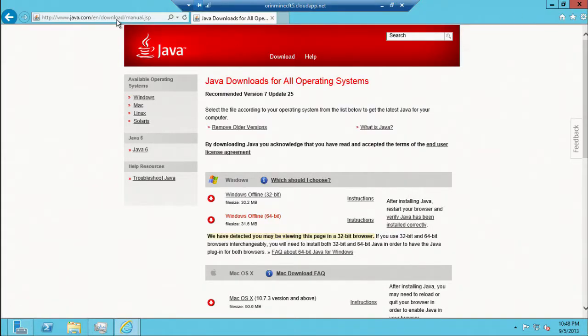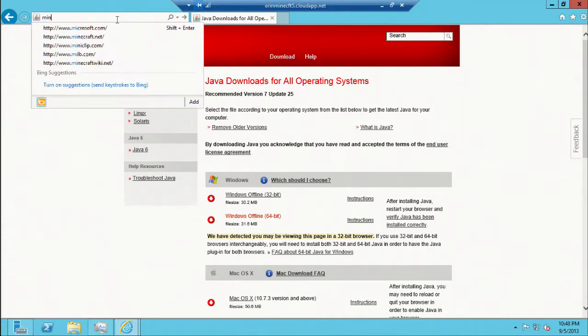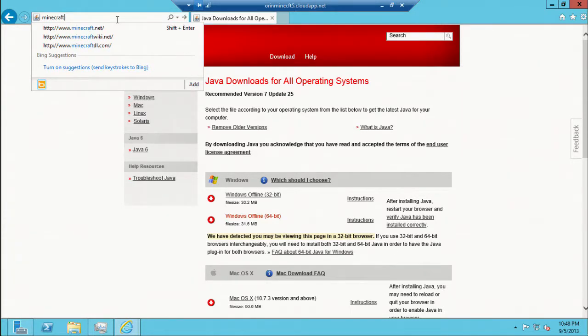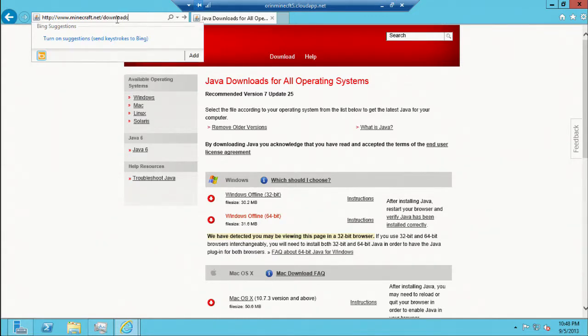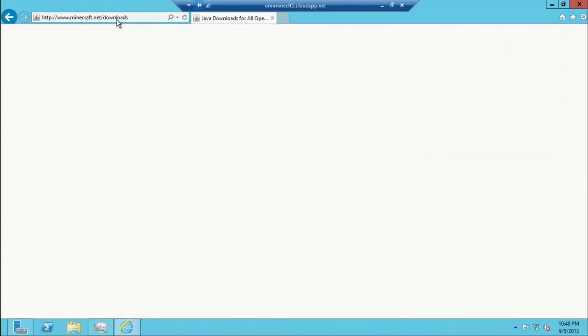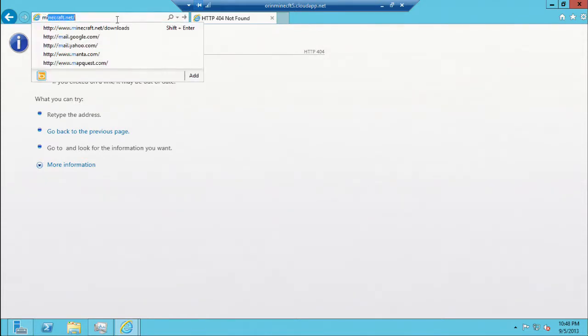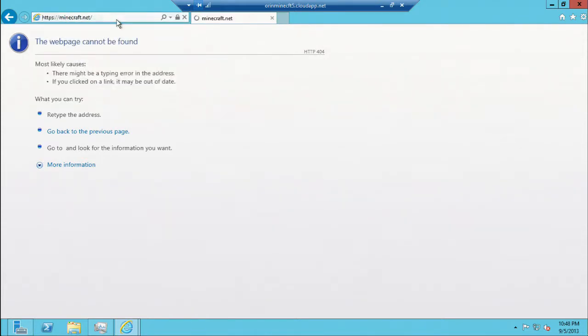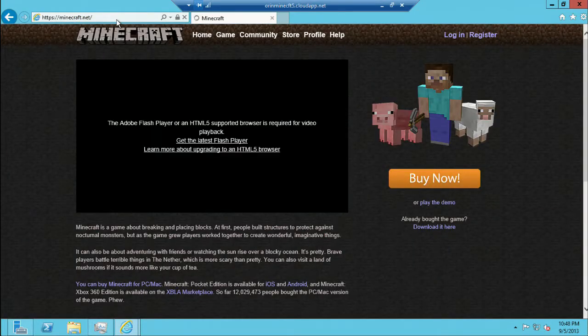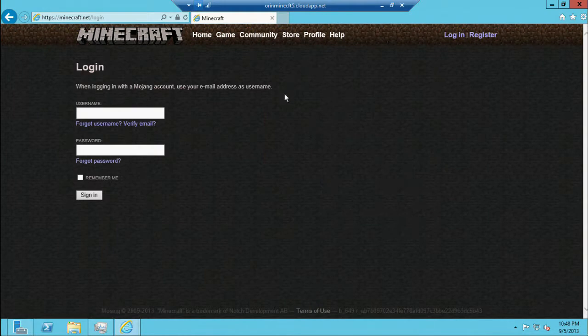The next thing to do is go to Minecraft, minecraft.net, and downloads. Oh, nice. So I'll just log in. I'll log in with my son's account.